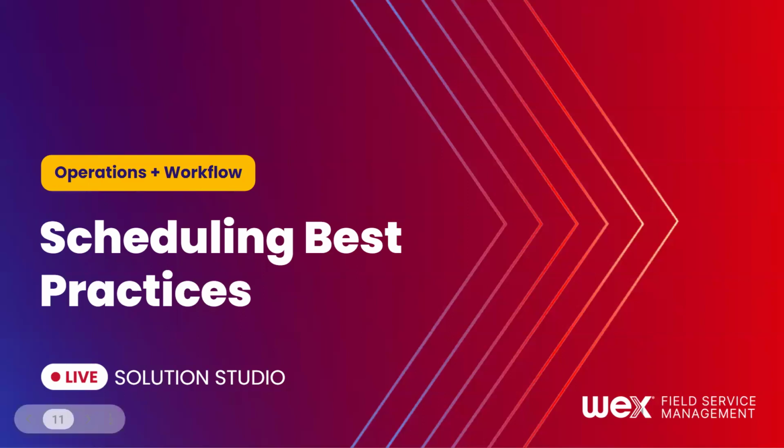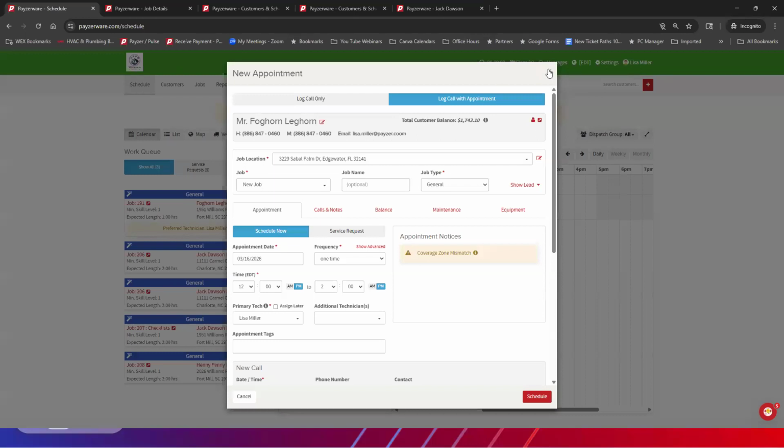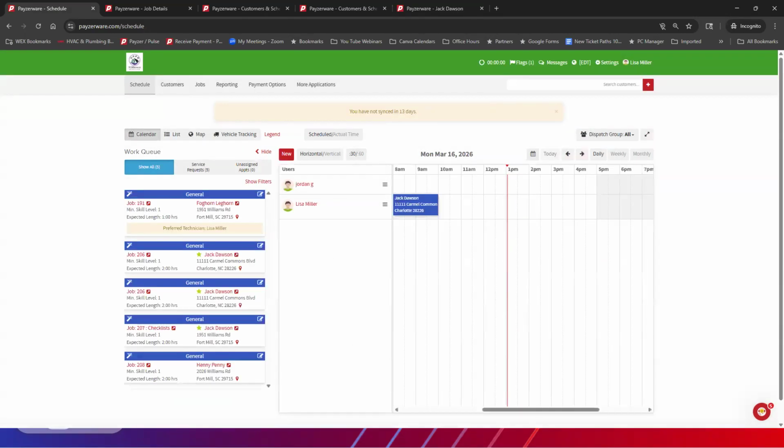Today, we are going over scheduling best practices. As a company, sometimes you're going to have to figure out how you want to do things because when you schedule, you're keeping track of your people. You may have an install team. You may have a service team. So depending on how many users you have, once you start to get past 8, sometimes it's better to have a dispatch group to divide those out.